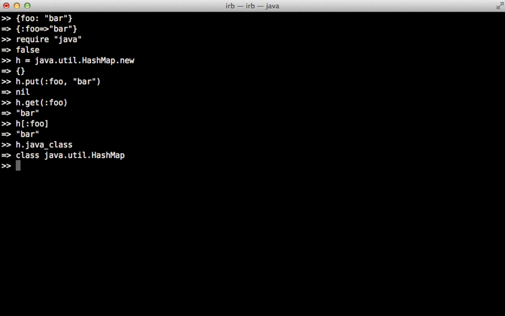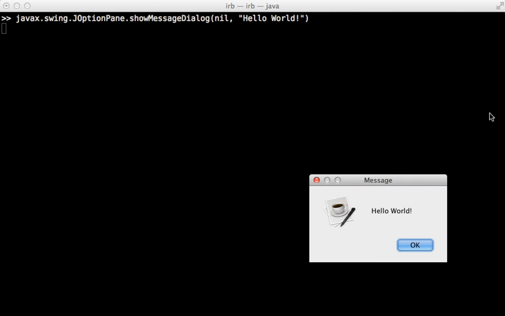Now let me show you another example that's quite a bit more interesting, and that is Swing. This allows you to create a graphical user interface. So let me open up an option pane here and tell it to show a message dialog, and let's say hello world inside of it. And there we go, there's that dialog. So we can create full-featured UIs with this. Not all that useful in a Rails app, but really handy if you're creating administrative scripts or something.